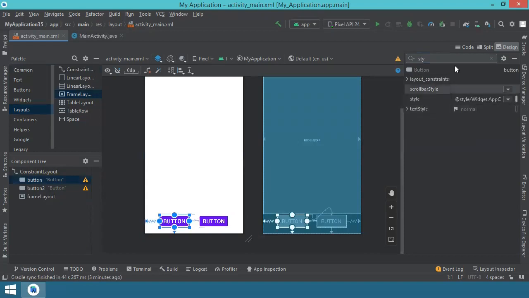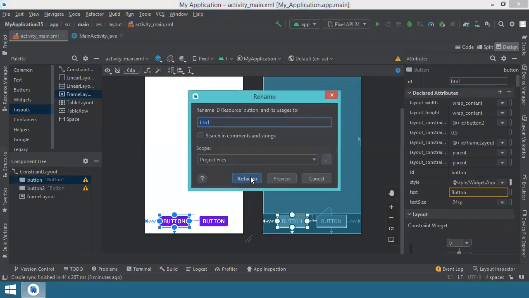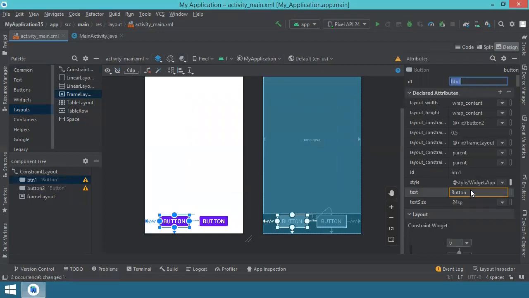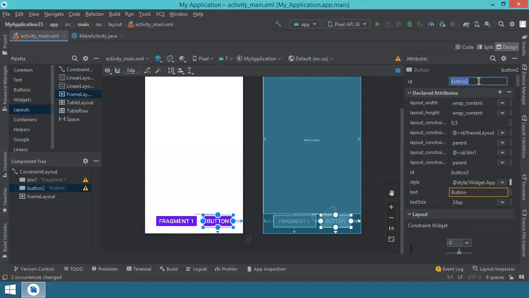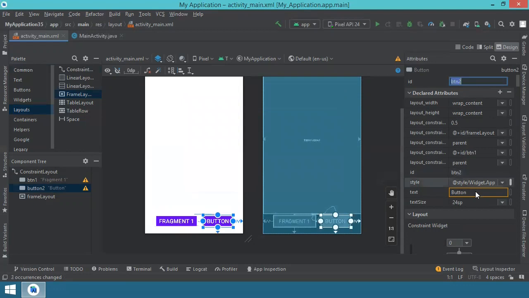Then you select the first button and let's change its ID to btn1. This will be button 1, and the text will say fragment 1, because this will open fragment 1. The second button will say, actually the ID first, btn2, and then the text will say fragment 2.